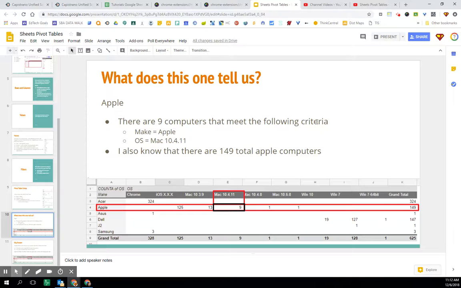So when I did that, here's what my data came to. So what does this tell us? Again, we're going to go over how to make these things, but this is just in general. So Apple, this is everything that has to do with Apple. There's 149 total Apple devices, but then it categorizes them by operating system. So OS XXX, there's 125 of those. 10.3.9, there's 13 of those, and 10.4.11, there's 9 of those.